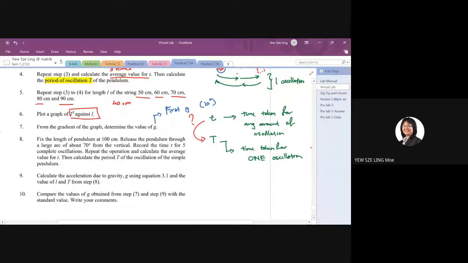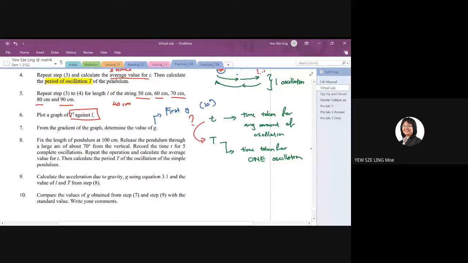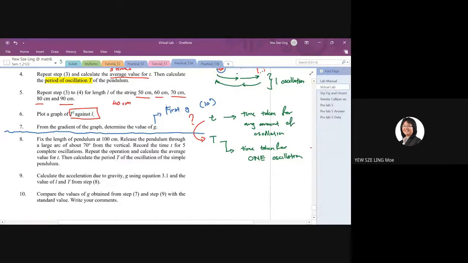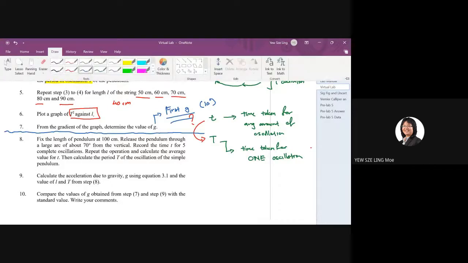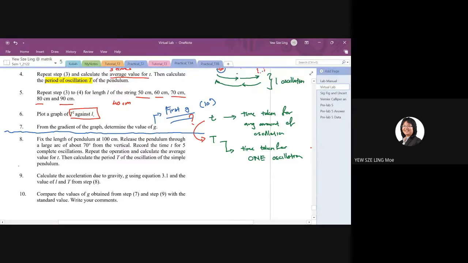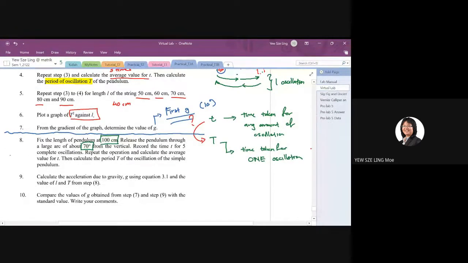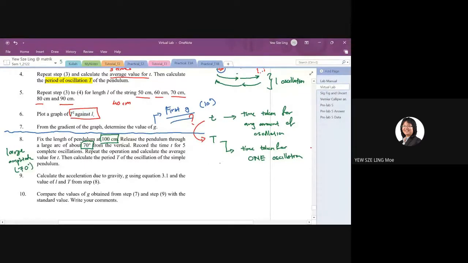So up until step number 7, you are done with part 1 of the experiment, where it gives you the first reading of acceleration due to gravity. So now let's look at step number 8. Step number 8, now you are going to use a length of 100 cm. And then what are you going to do? You release it from 70 degree now. So this is for large amplitude, where you release the object at an angle equal to 70 degree.